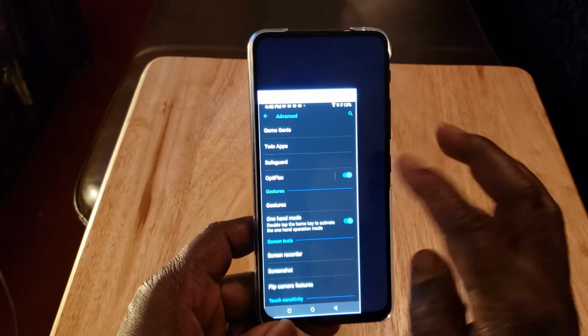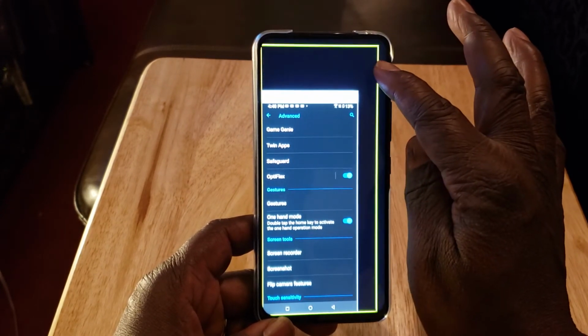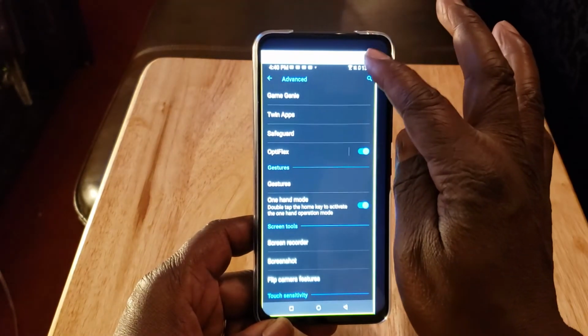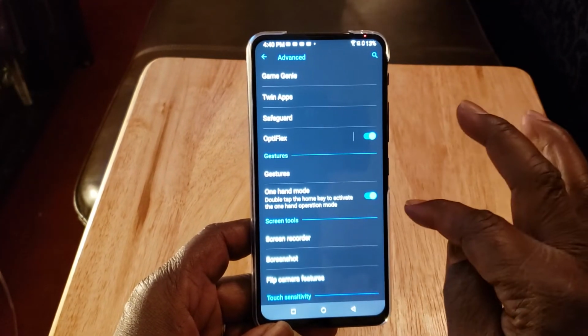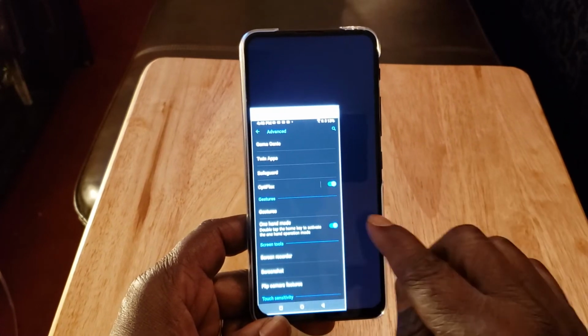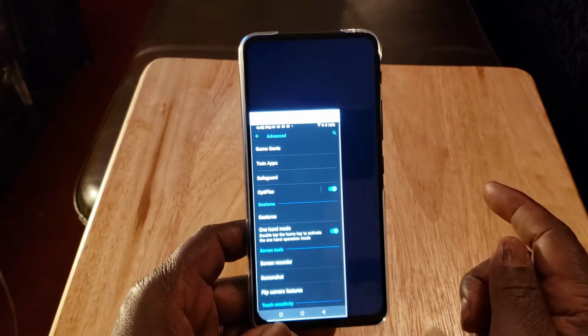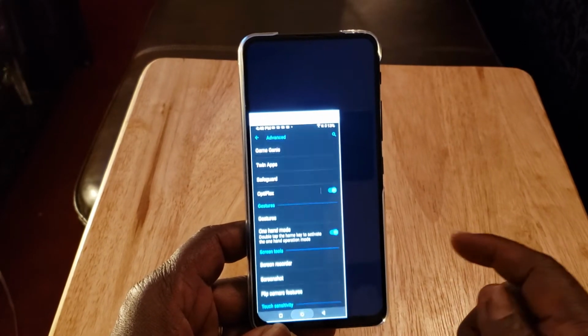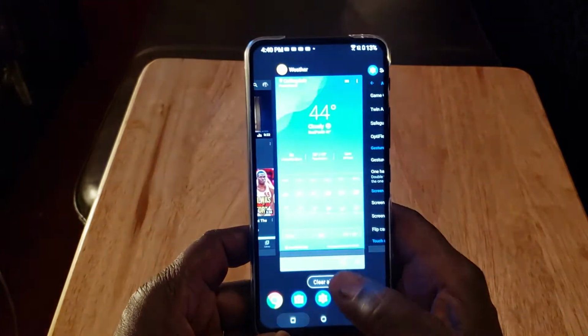Only thing I don't like about this is you can't move it side to side like Samsung. You can resize it though. See? Or you could make it smaller. Or you could just go back to big. But you can't move it. You can't shift it over to the right side. It's always on the left side of the phone, which I don't like. So that's cool, but I don't know why they don't give you more options with that.